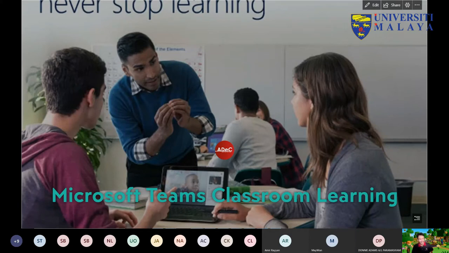Okay, so let's continue with the workshop that we have today. The slide that I use today is a little bit different. It's using Sway. This is one of Microsoft's products that we have access to with our Office 365 account. We'll look at the features in Sway a little bit later, probably near halfway or towards the end. But I have actually been using Sway for presentations for quite some time now.